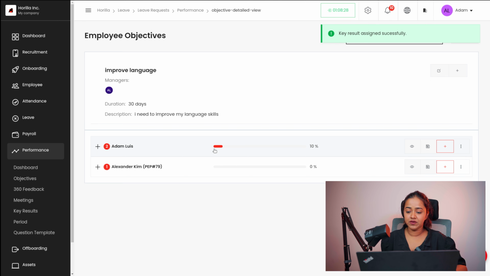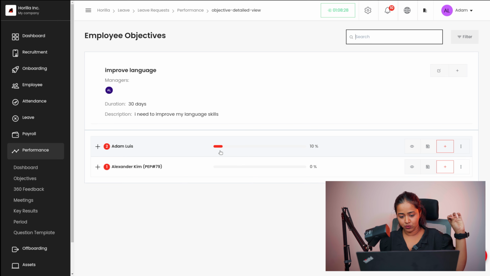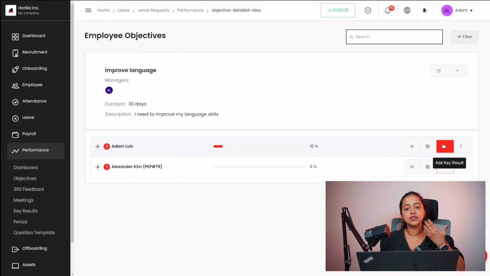So here you can see I've given 20, so that graph has moved a little to 20%. If I keep adding on this key result again and again, that is the value I'm changing, which means the percentage will change. Okay, so that's how you mark their improvement.